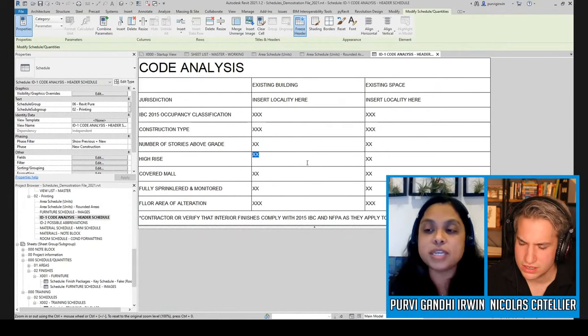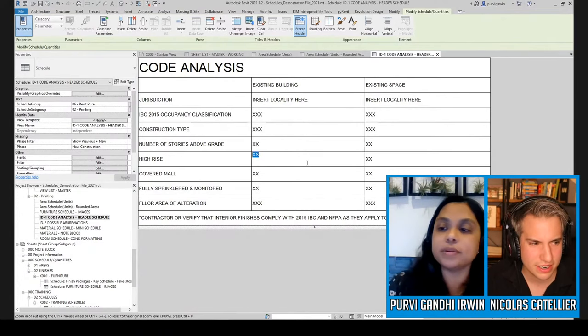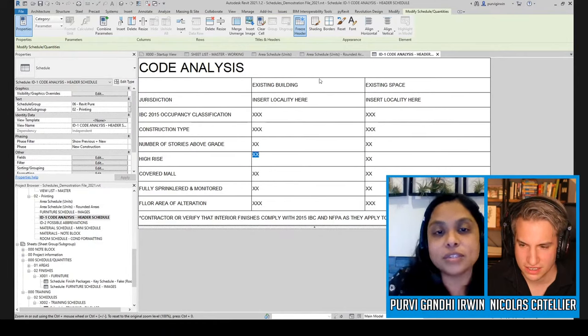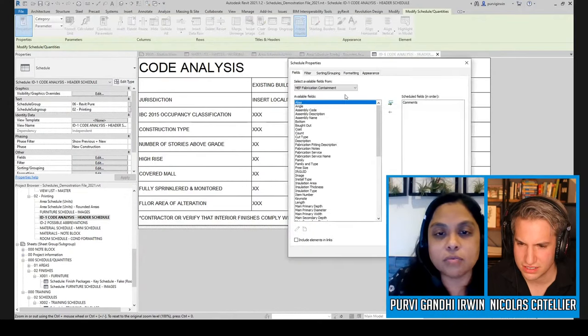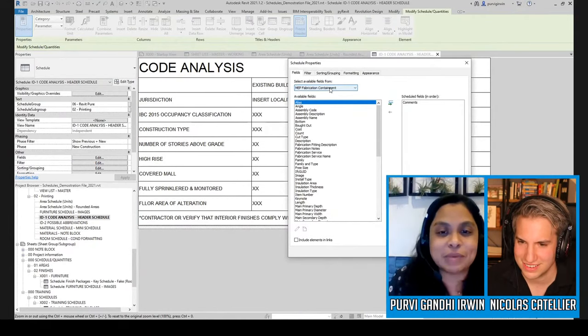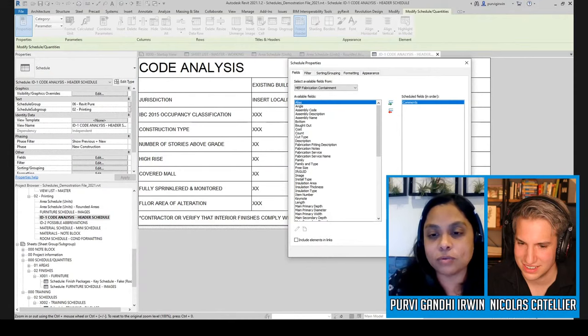And I can put that on my sheet and now it's organized nicely, right? They're just pieces of text. So you pick some random category that you're never going to schedule. It doesn't really matter. I'm an architect, I'm not going to use MEP fabrication anything. So it's a good random category to use. And then you just have to add one field, but you don't have to put any data in it. And then you just add rows and columns.